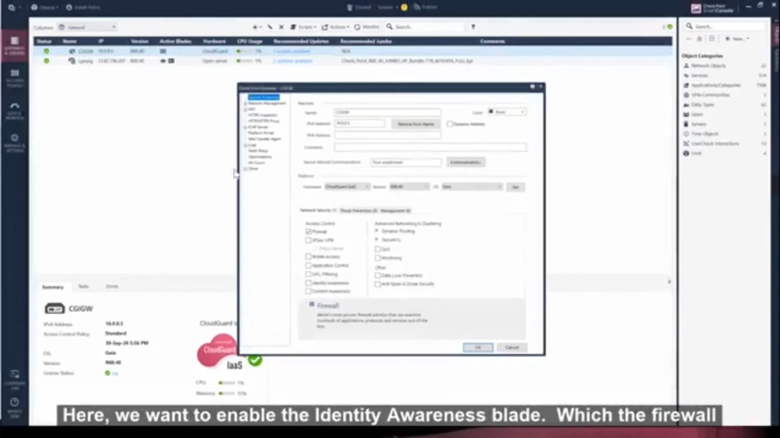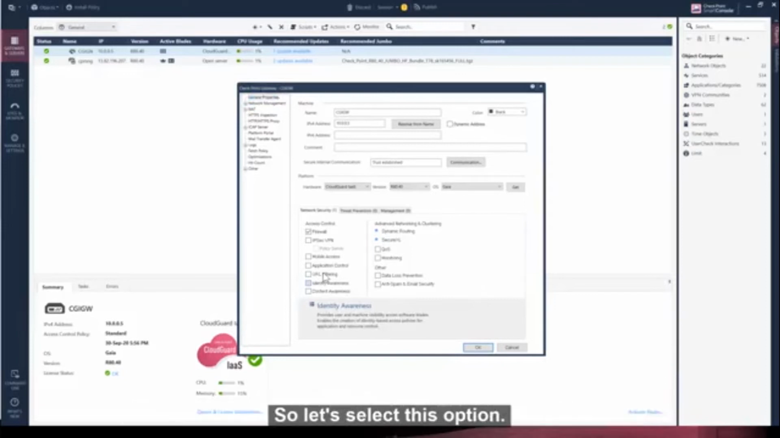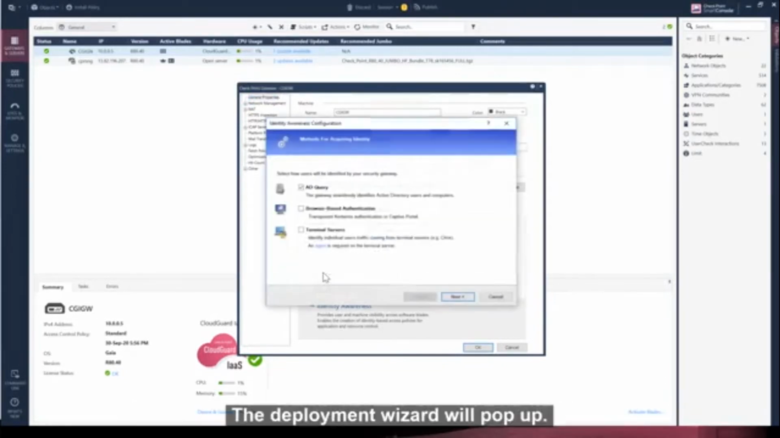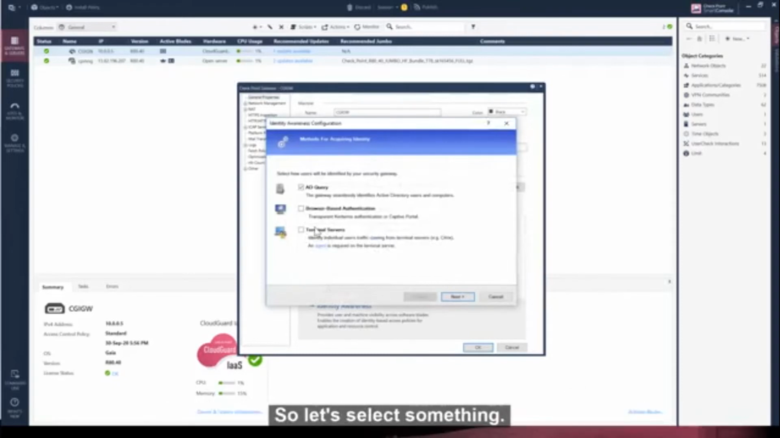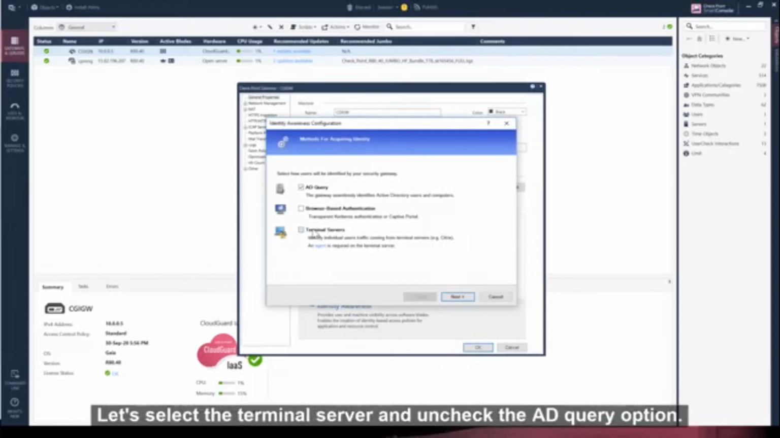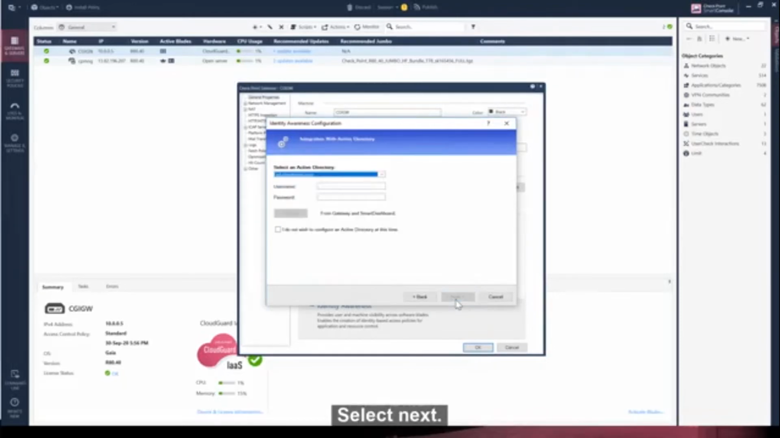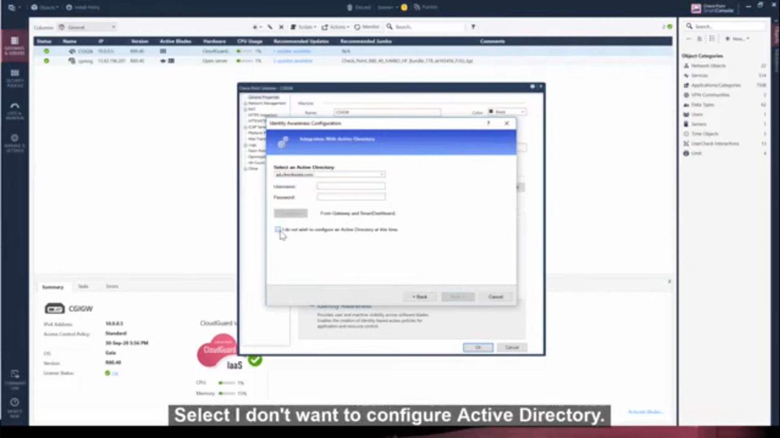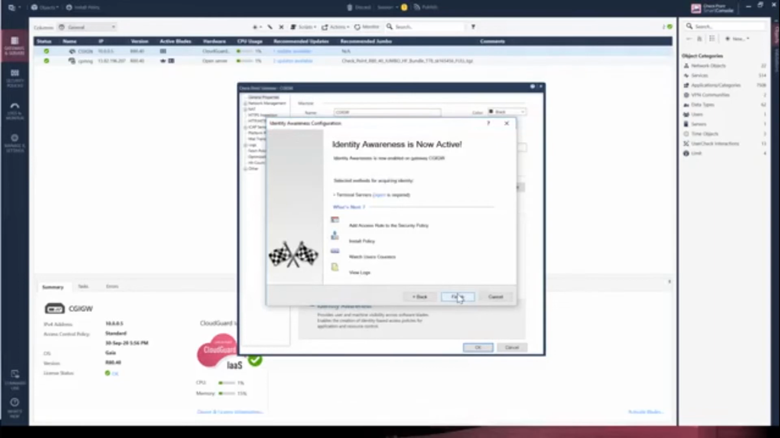Here we want to enable the Identity Awareness Blade, which the firewall will use to get the identities from the management station. So let's select this option. The deployment wizard will pop up. I really don't want the wizard, but we need to select something to get past this wizard. So let's select the terminal server and uncheck the AD query option. Select next. Select I don't want to configure Active Directory. Select next. Now let's finish.